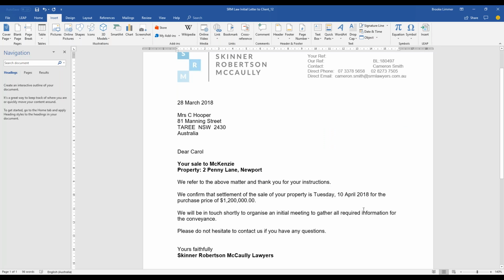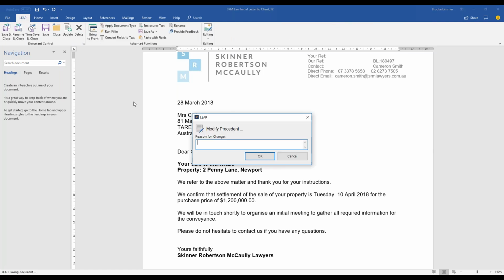Once you have made all the changes that you want and have checked the body bookmark, you can now save and close the document from the Leap ribbon. You'll be presented with a screen which asks you to enter a reason for the change. We recommend you enter as much detail as possible, as this information is a good record to see what changes the precedent has gone through, which you can access through its history of changes.